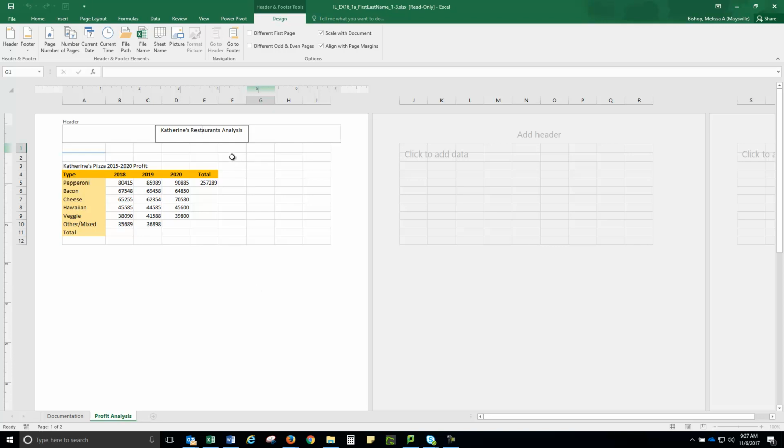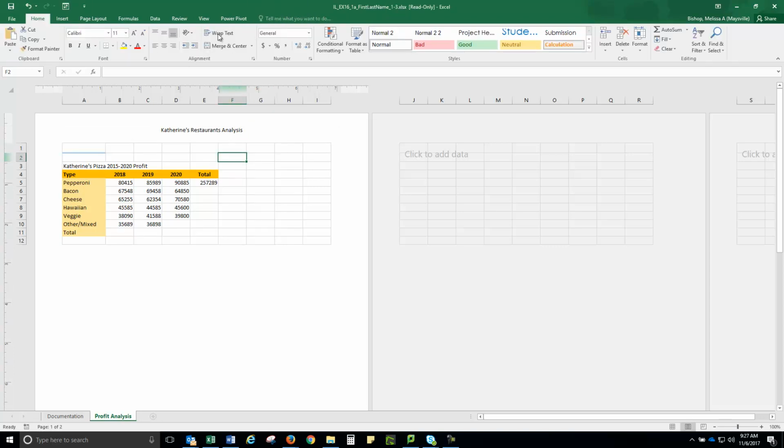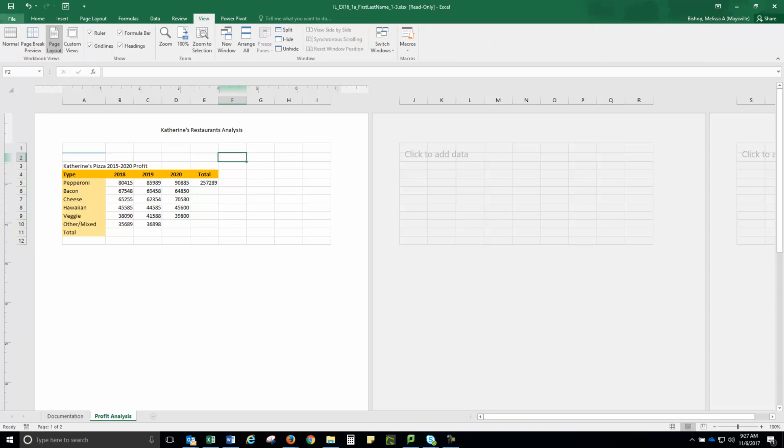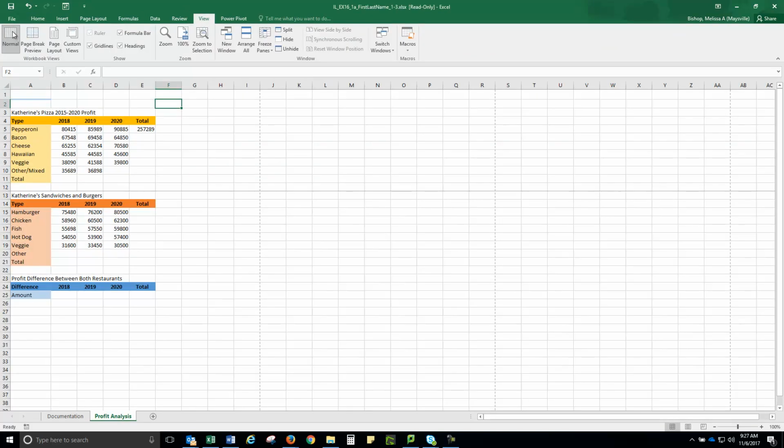All right, so step 2, okay, well, actually we need to click on any cell. So to make the workbook active again, we need to click out of the header. And now we just want to go to our View tab and change our view back to normal. Alright, so step 2, we want to enter the text Catherine's Restaurant in cell A1. So I'm just going to type in Catherine.